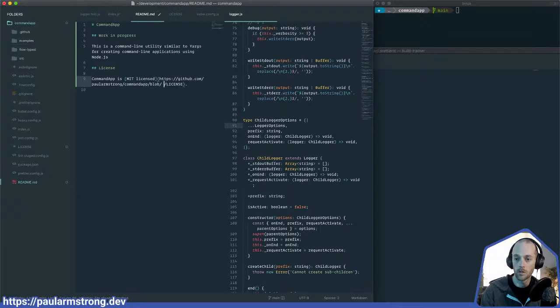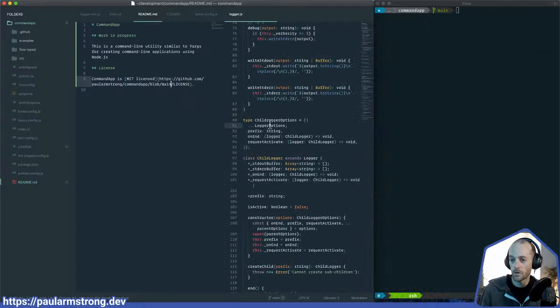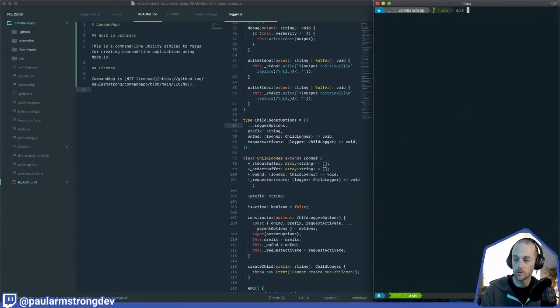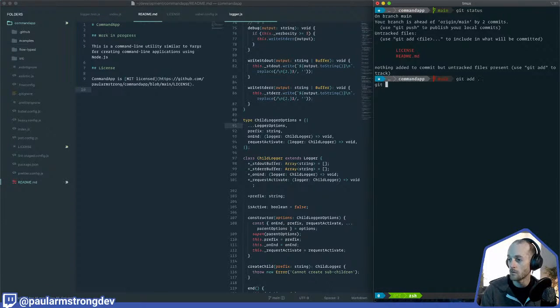That should be main. Working on changing branch names, git status. Let's call it chore.